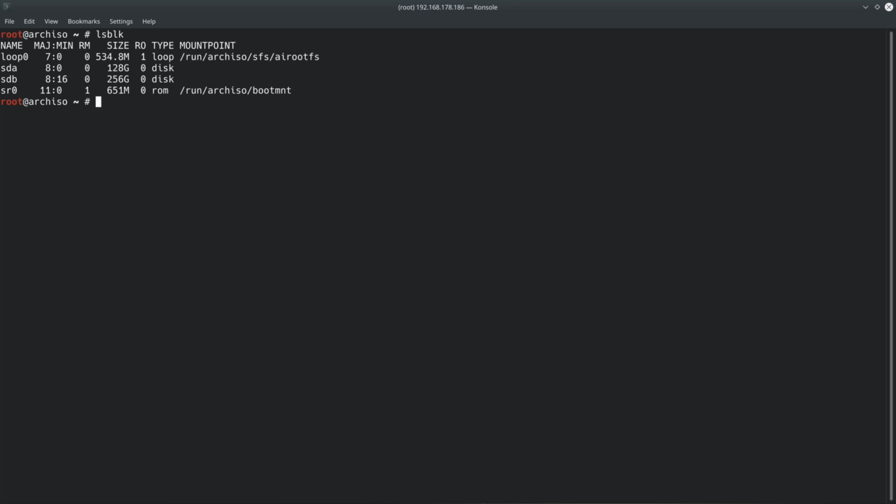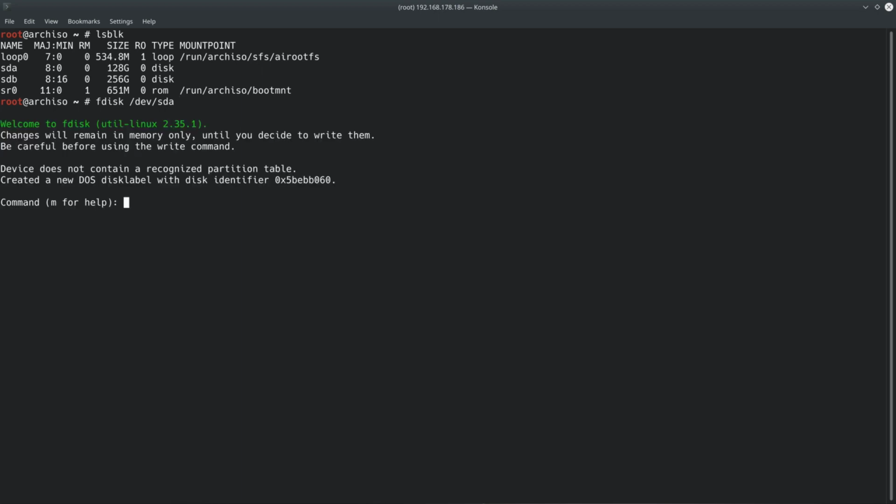The first thing we are going to do is type in fdisk /dev/sda and hit enter. I want to make sure that I create a GPT label in this case because it's a UEFI system. So I'll type in g and hit enter. Now I want to create the first partition on the disk, which is going to be my EFI partition. So I'll type in n for new and hit enter.